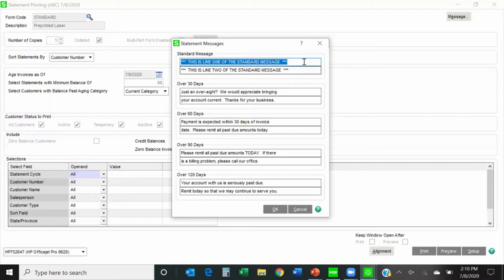But you only have one place to set up the messages. The message is not specific to a customer. It can't vary from there. It bases it literally on their aging. The standard message, you might have something in there that says, thank you for your business, or, you know, we currently have a Christmas and July sale, anything like that, and it will print on there for you.